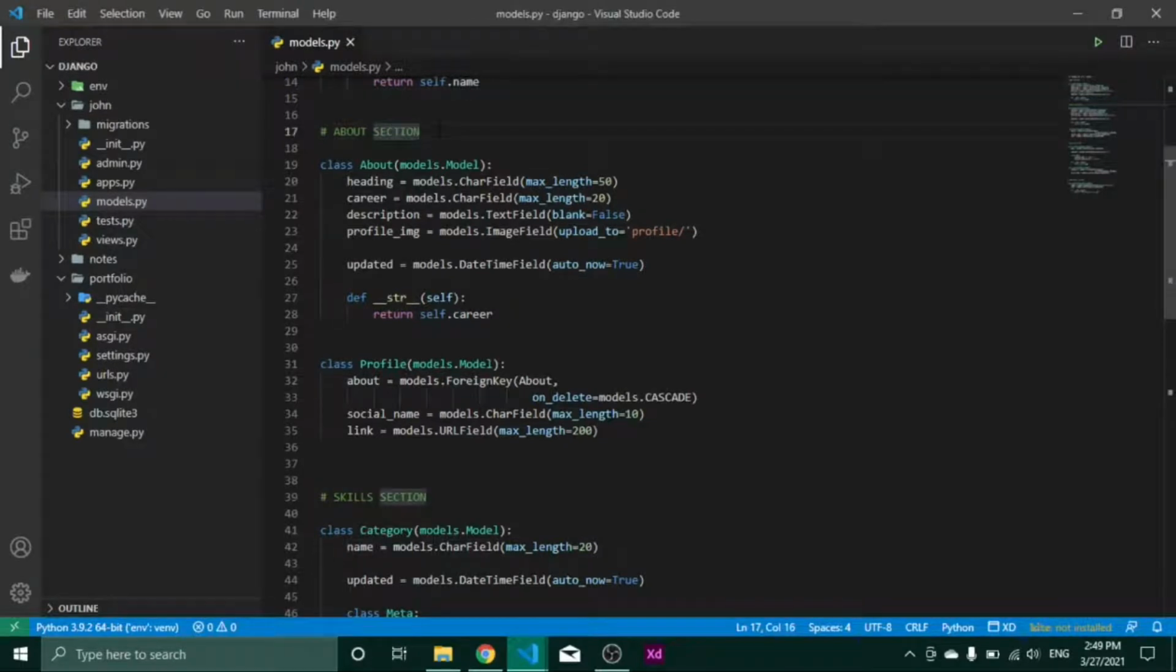So firstly I have a class called About, which is going to be a table in a database. The heading is obviously a character field. I just chose max length 50. Same with career, which is going to be a character field. Then description is going to be that text, and then the profile image is going to be the image to the left, which is going to be uploaded to the profile folder. Then I still have another field called updated, which is going to save the time at which this model is modified. Each time this model is modified, it is going to save that time.